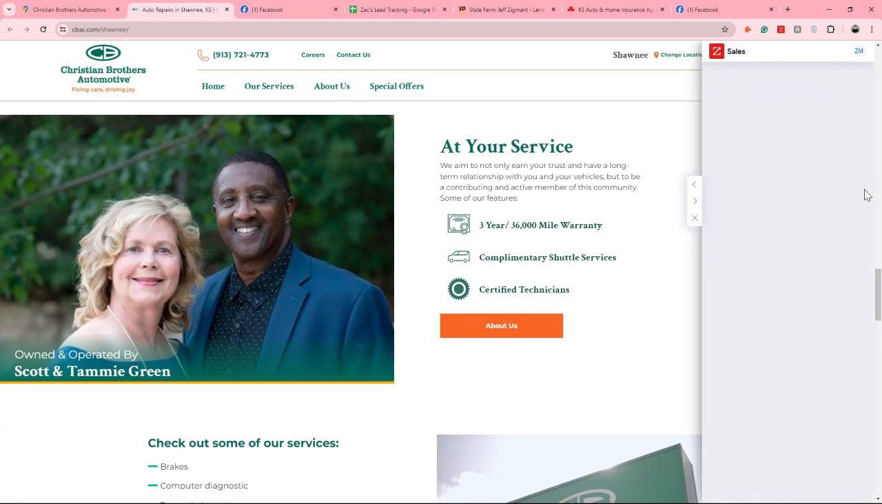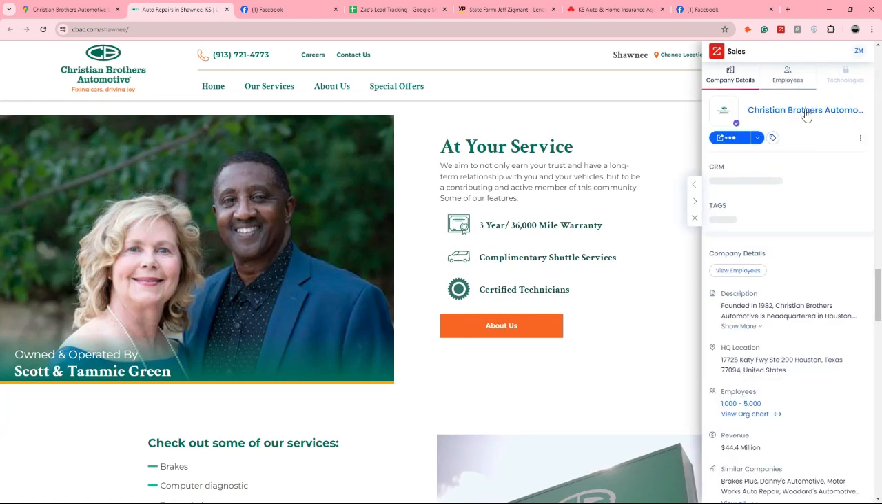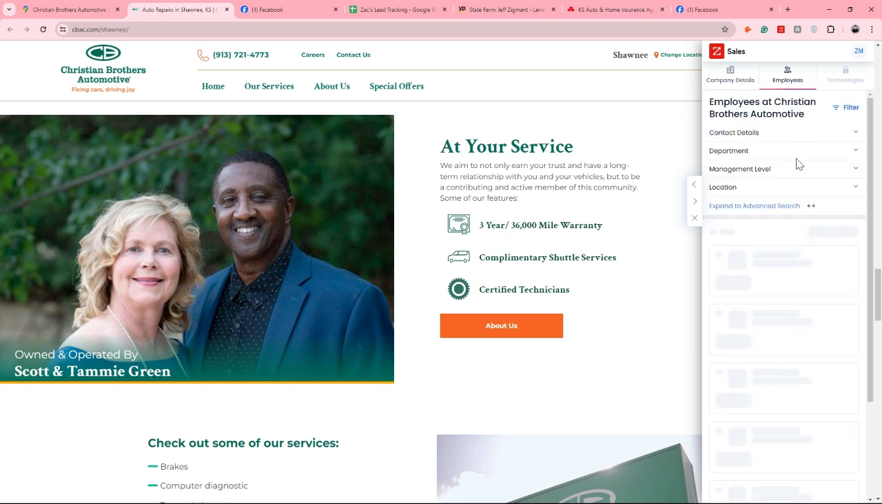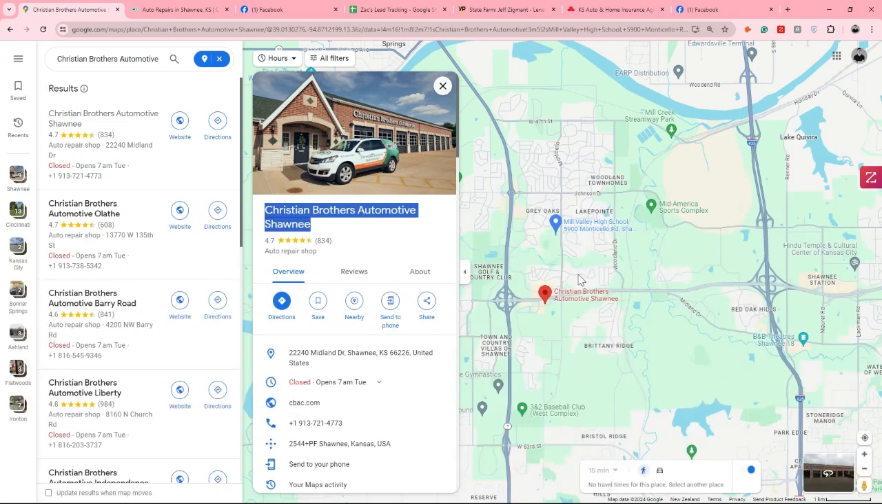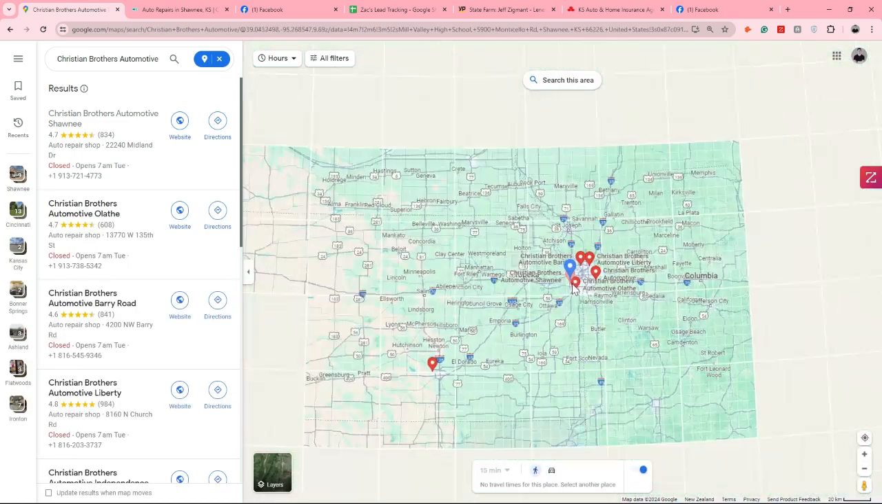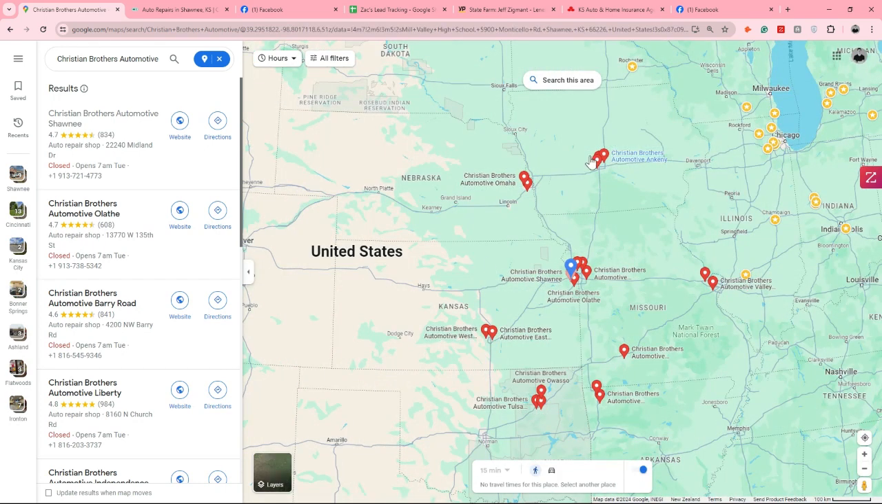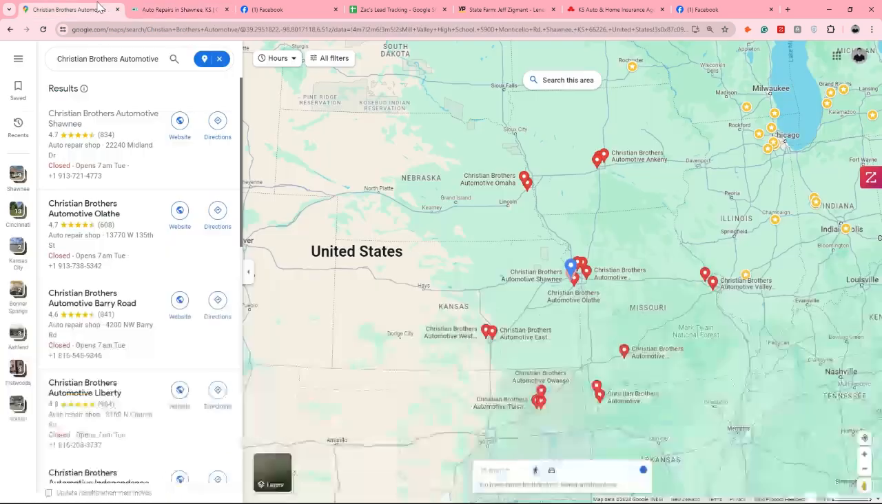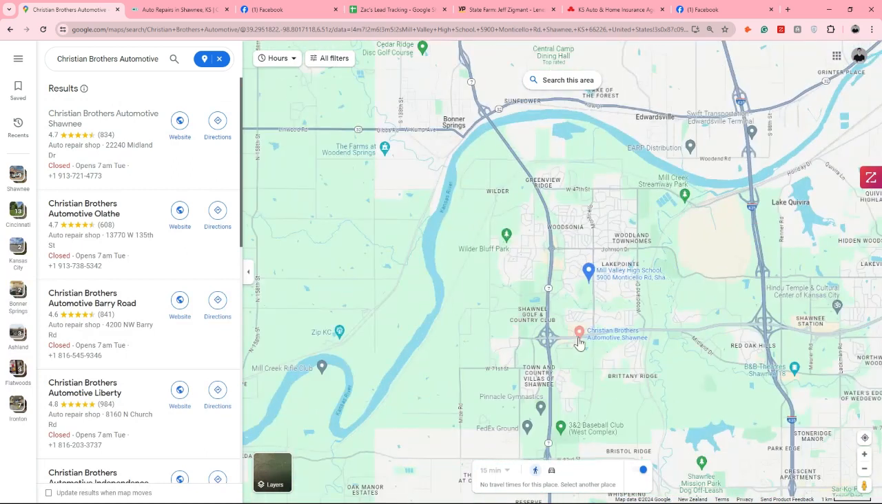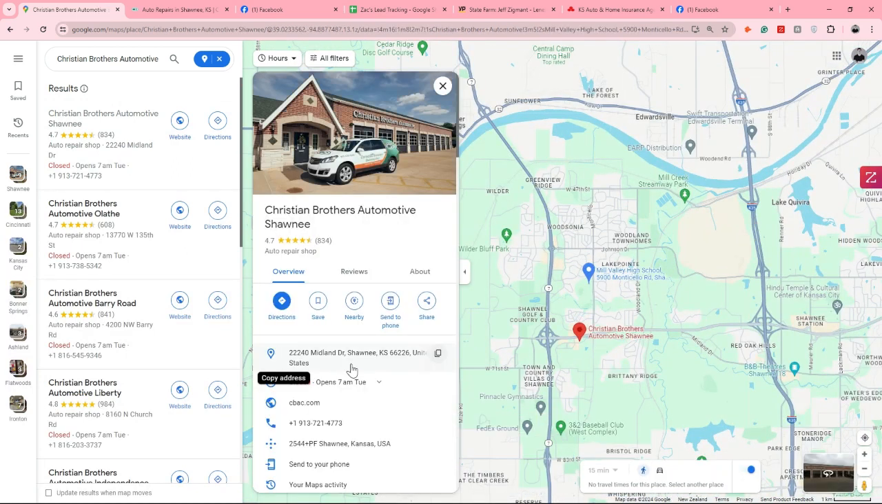And we're going to use our ZoomInfo. So we're going to go here and see what comes up. Okay, so you can see here 610 results. There's lots and lots of locations, which we saw before, right? If we zoom out, it looks like they have Christian Brothers Automotive all around the country. So that's why there's so many contacts. So we only want the one that is located in Shawnee, Kansas. Okay, so that's what we're looking for.